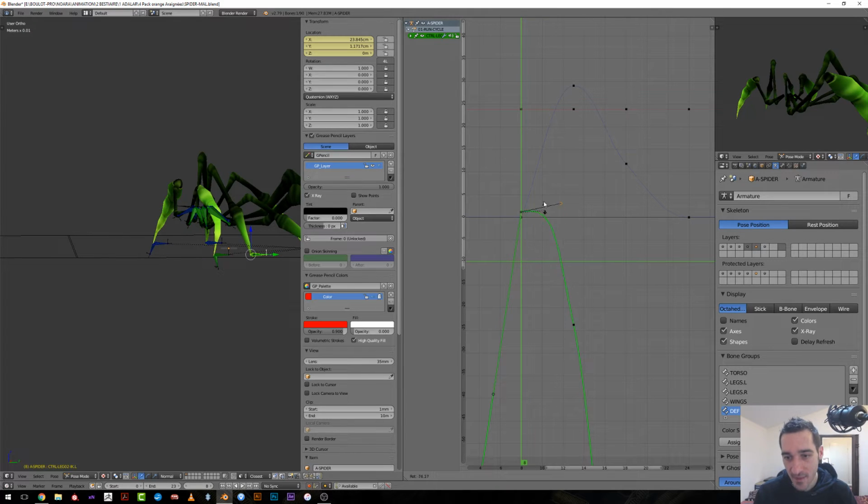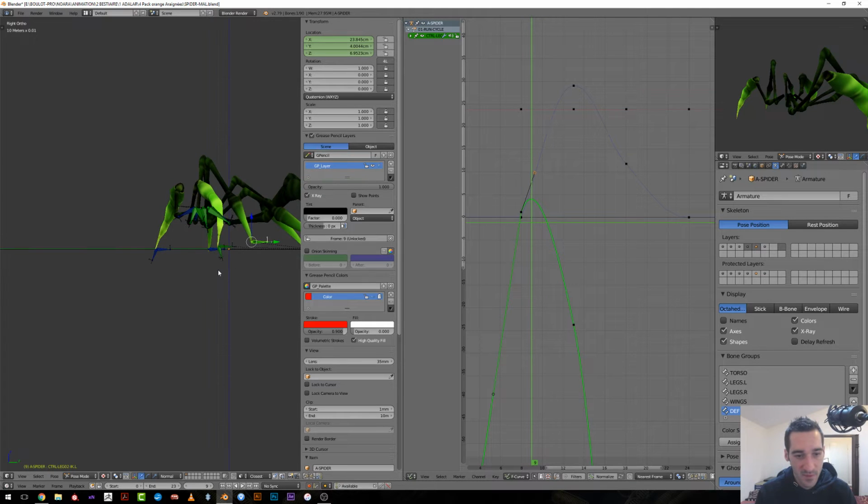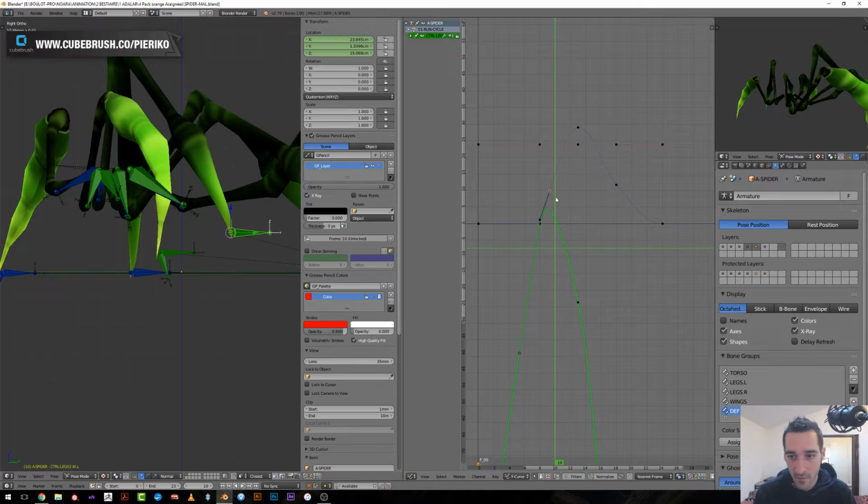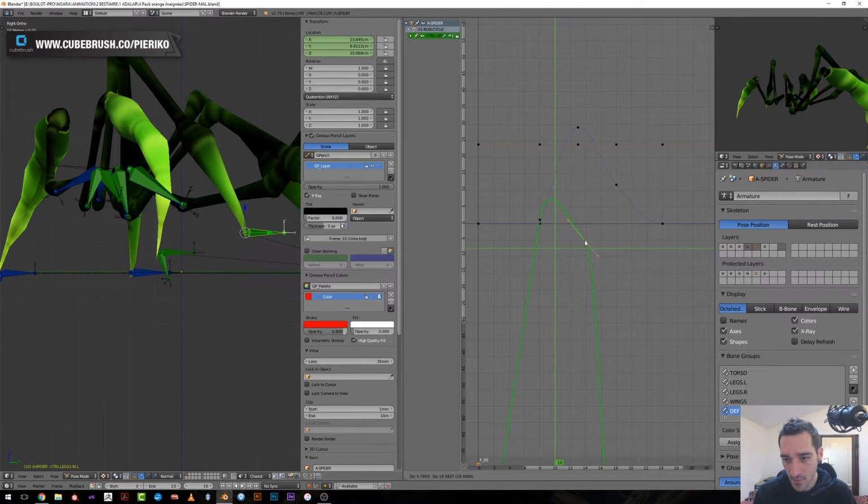So as we have seen, we need to have this movement backward, then the absorption of the speed from the ground. So I'm rotating this, and I will move this one up, set it to auto clamped. Okay.